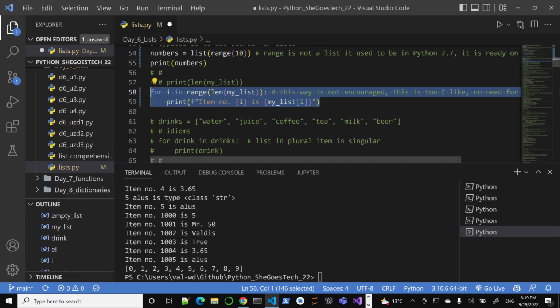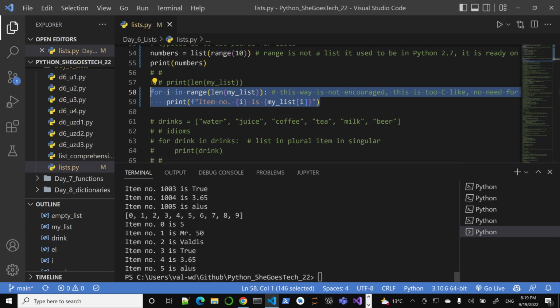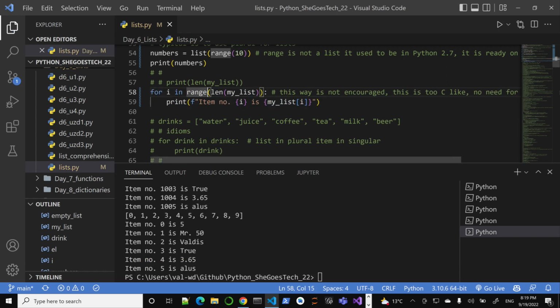Again, this code screams that you have done some programming before, but I don't think it's as nice. You can use, say, range, go through my list and print the numbers. It's again not very encouraged, so I will not talk about this approach.